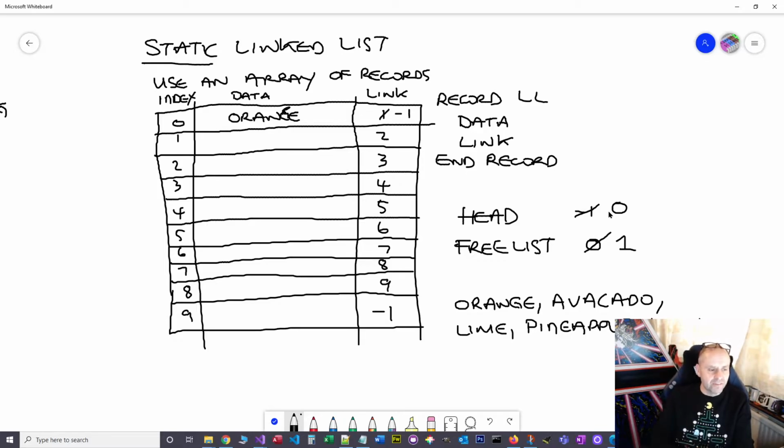Okay, so that's added that first thing. Well, let's have a go at putting avocado in. So we look at the free list. The free list says, oh, there's space at position 1. So I'm going to put avocado. Spelt wrong, I don't care.